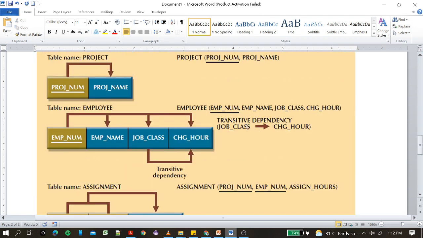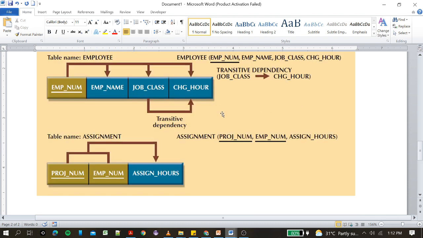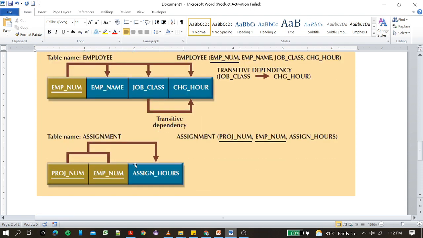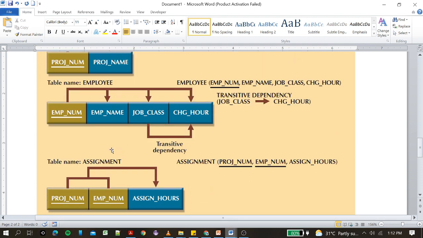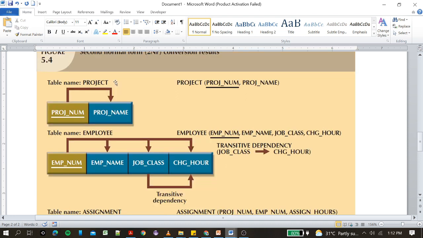Ayan. So, ito na yung second normal form conversion results. Okay? So, ang nangyari sa second normal form, meron na tayong tatlong table. Ayan. We have the project table, employee table, and the assignment table. And as discussed, ito yung mga naka-primary key, yung mga ibang kulay. The blue ones are the normal non-prime attributes. Okay? Ayan.